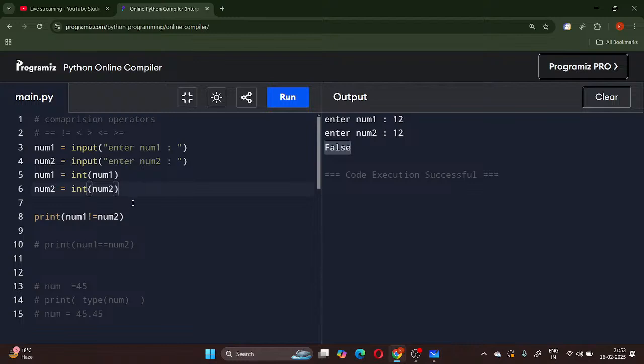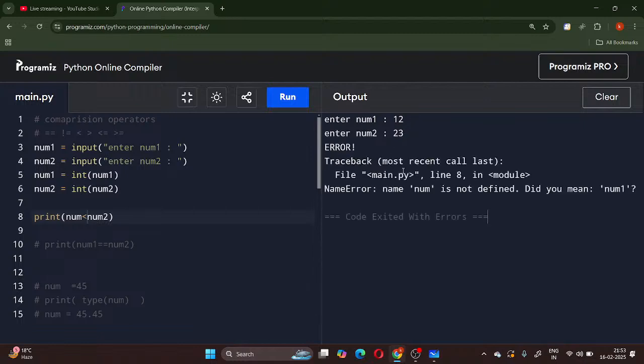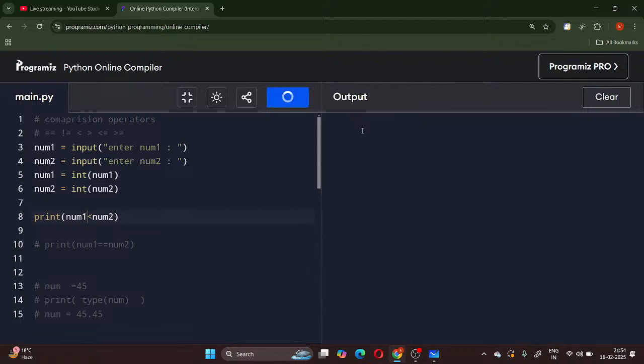Yes. All right. Then the next operator is smaller and greater. So now if you make a statement such as that num1 is less than num2, you are saying something. Now either it can be true or false, right? Again, the same thing. The first number is 12 and the other number is 23, and it says num is not defined, because here you have to write num1, because the name of the variable is num1.